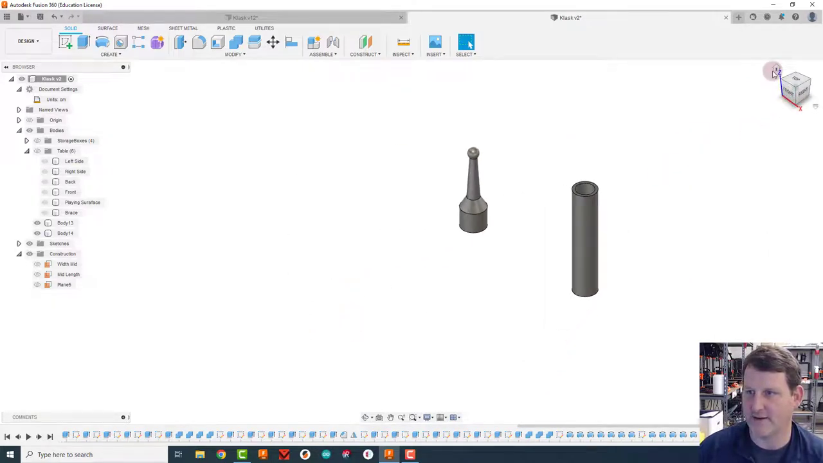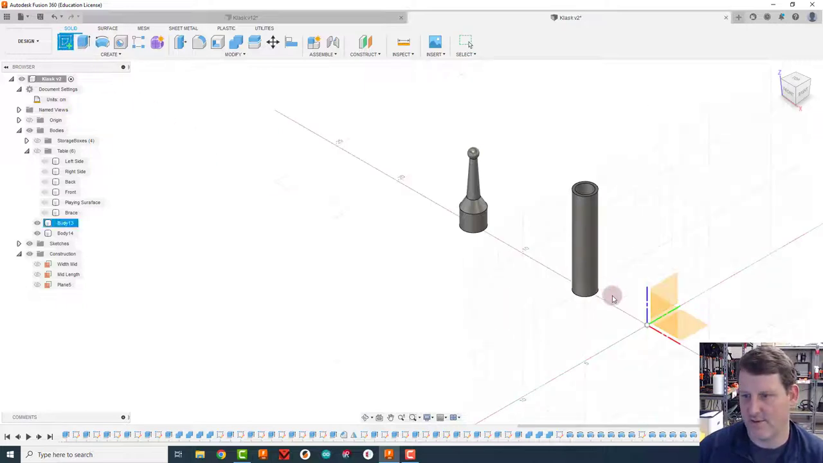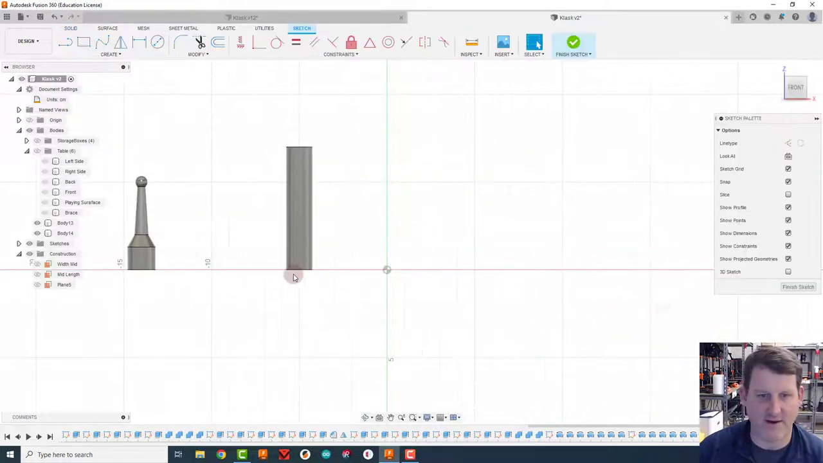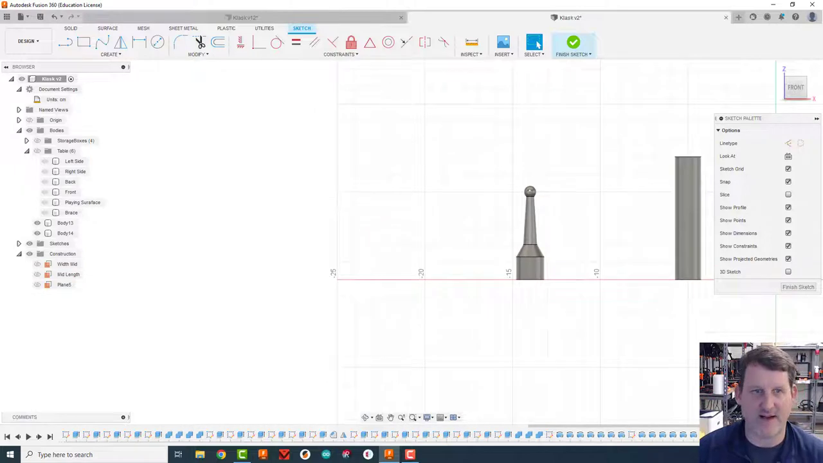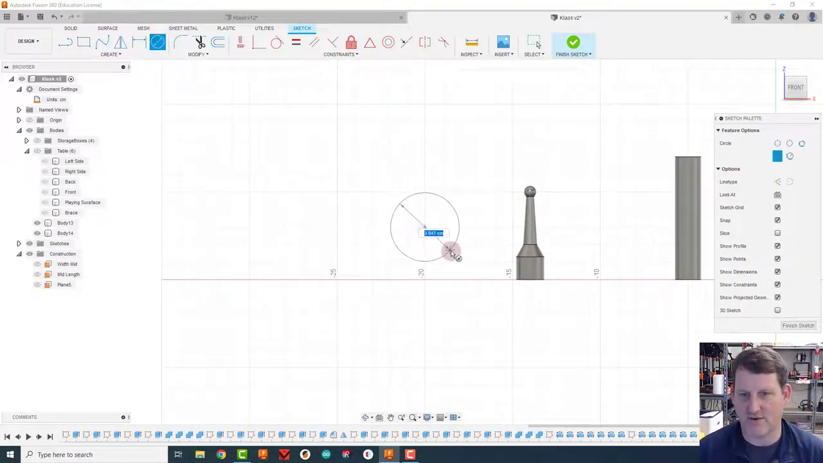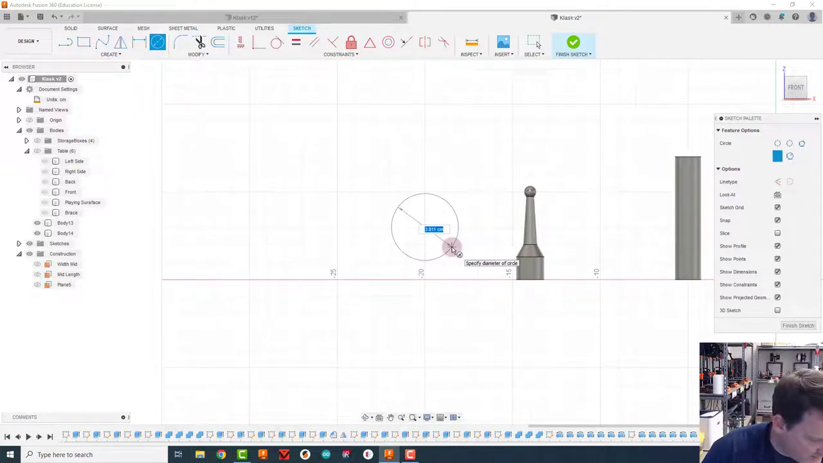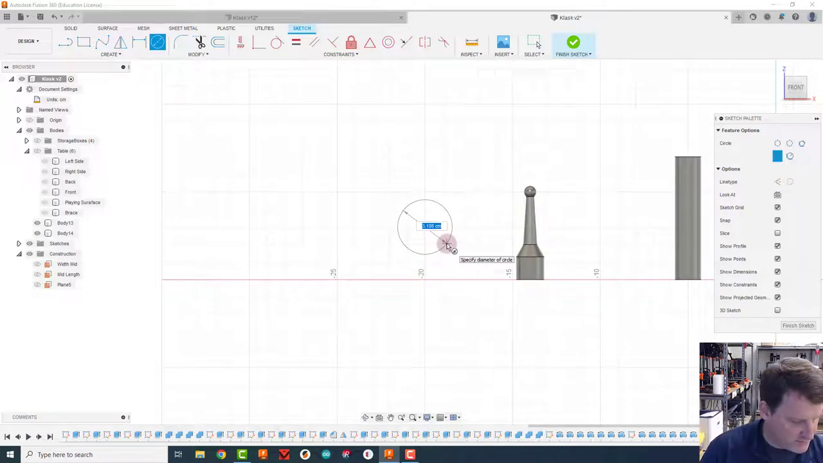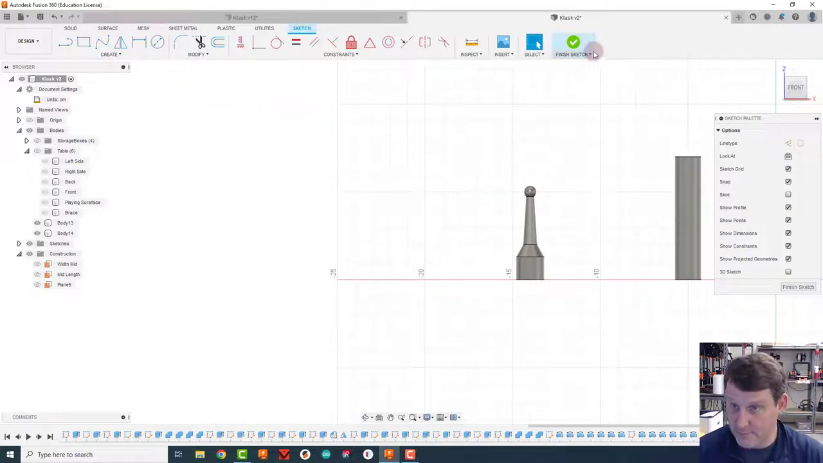So we want to be on the front face. So I'm going to create a sketch. I'm going to create it on this front face right here. I'm going to go off to this side of them. I'm just going to drag anywhere up here. I'm just going to drag a circle and I think I've got to check. I didn't write that number down.